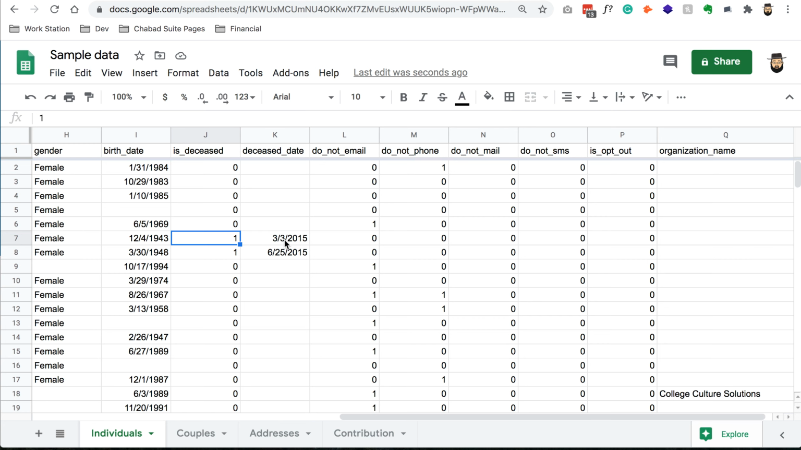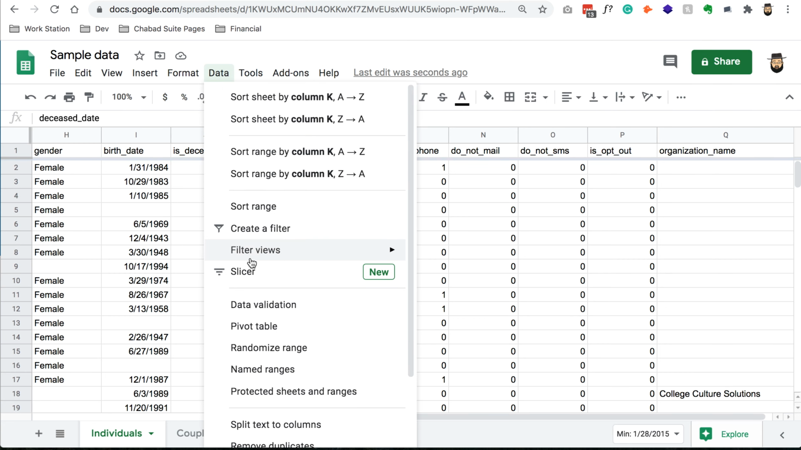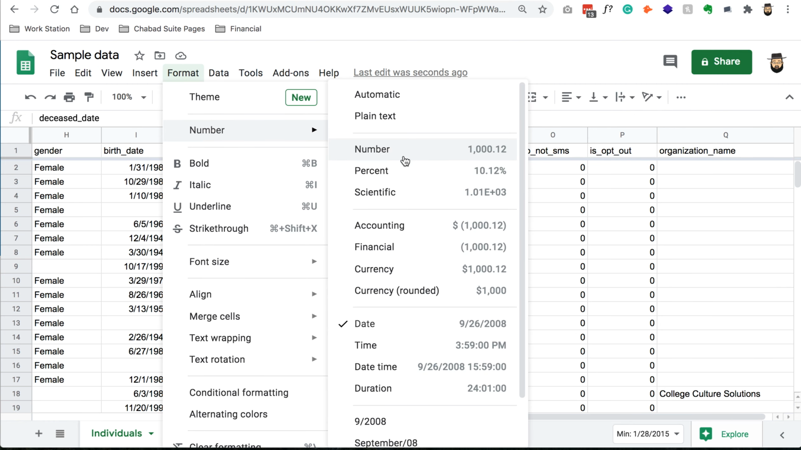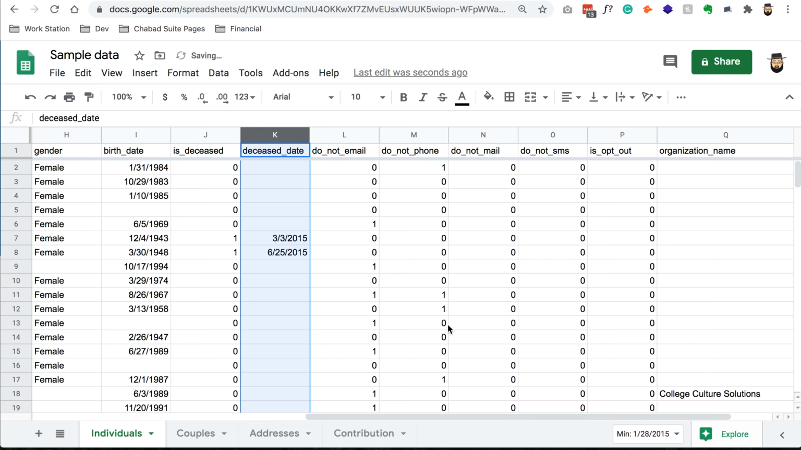Then we have the is deceased column to record if the person is deceased. And if yes, we have the deceased date. Again, a date, I have to make sure it's formatted consistently with the other dates on the sheet. So I'm going to go to format, numbers, and select this one.